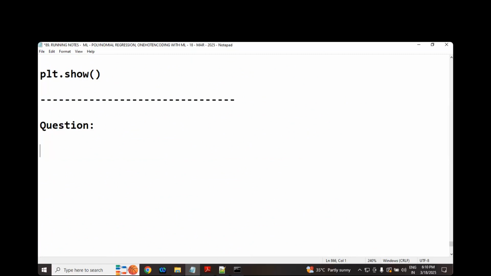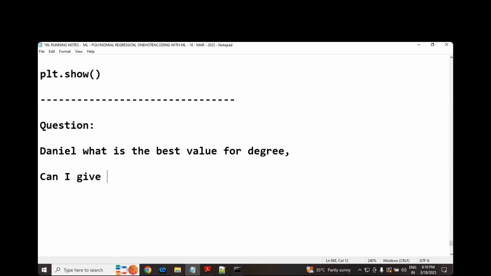There are 2 questions. Daniel, what is the best value for degree? Next question. Why? Because if I'm increasing the value, automatically the model is fitting to the data. Can I give some 10 value? Now let me tell you.